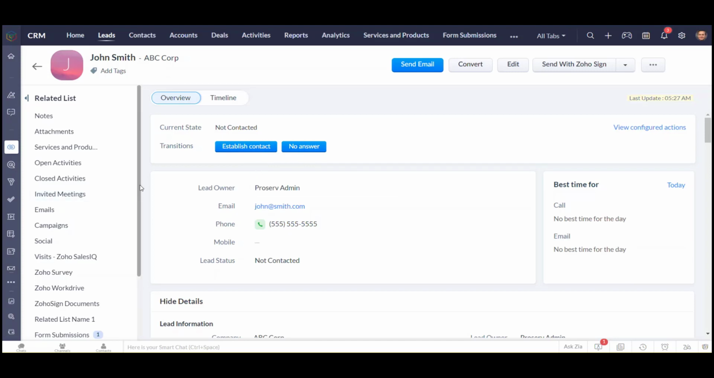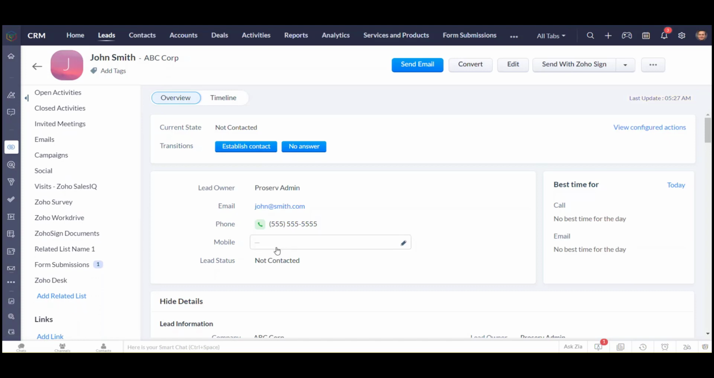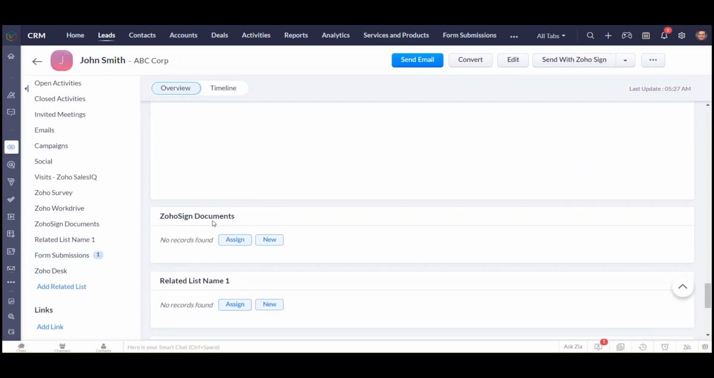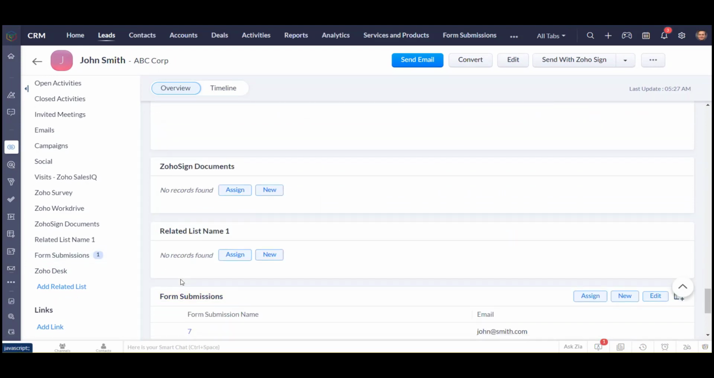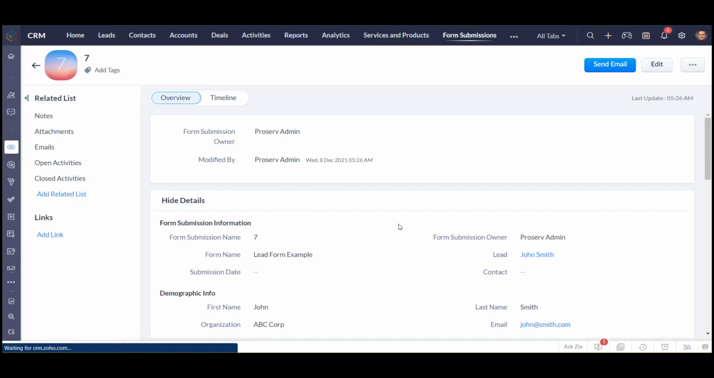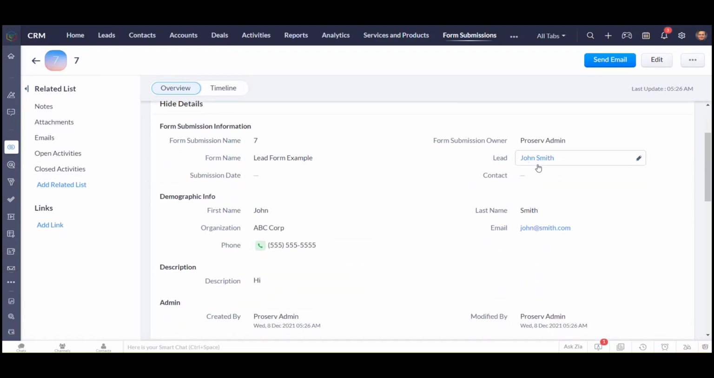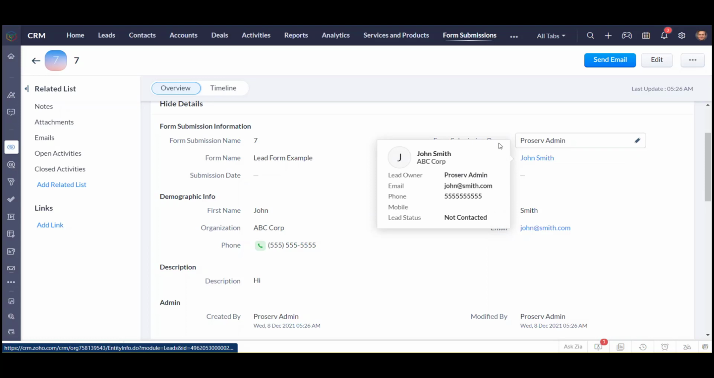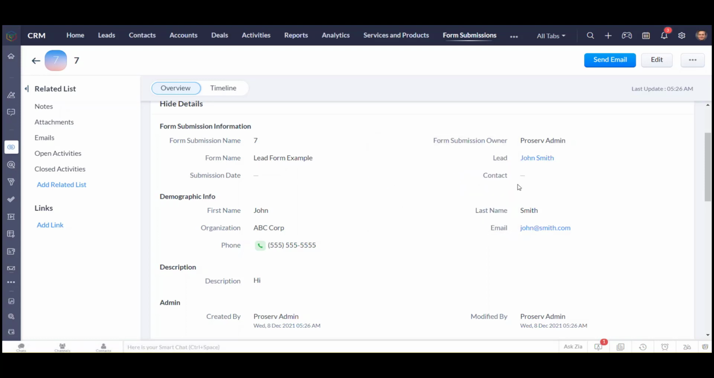If we need to get a little bit more details on what form specifically they filled out, here we can see that we have this form submission record, and this is going to give us some details about that specific form. So we can see here that the form that John filled out was this lead form example. We can see it's related to this lead. When we convert that lead, this form submission will follow along to his contact record.